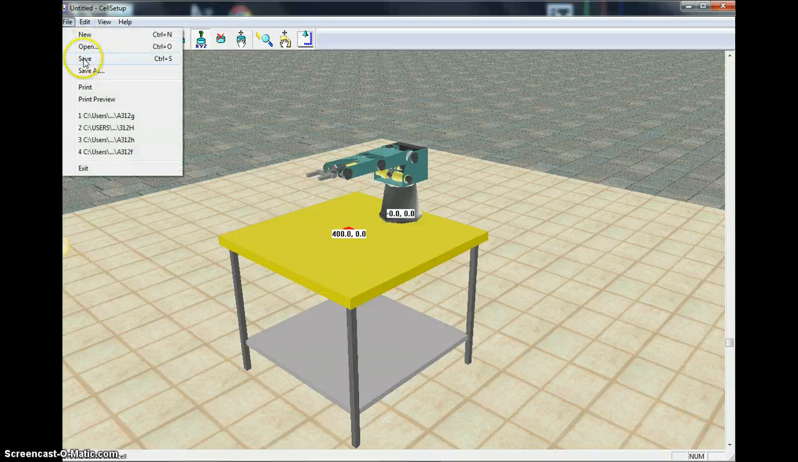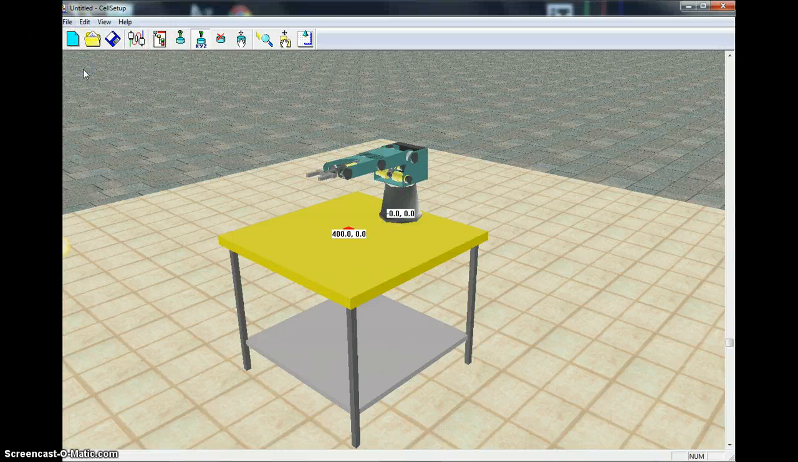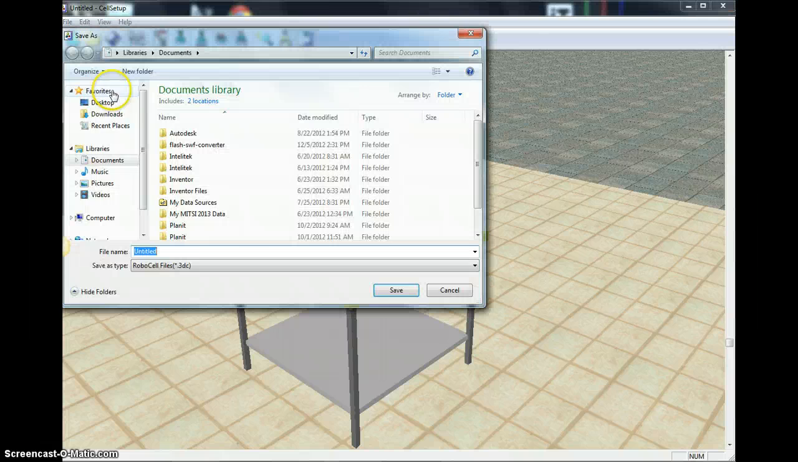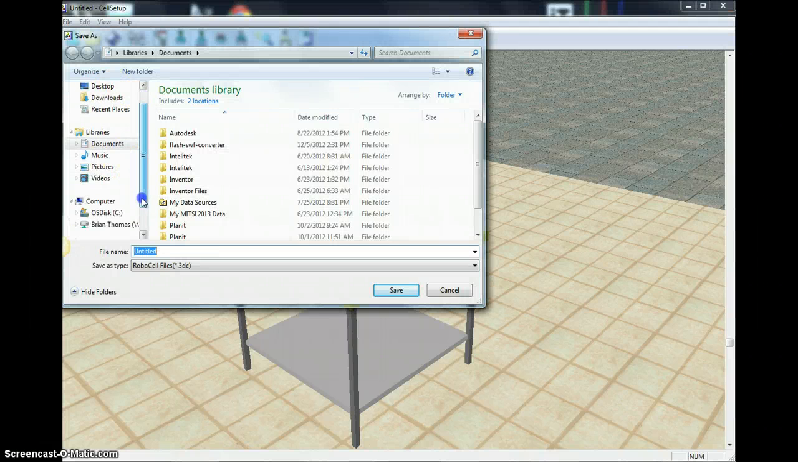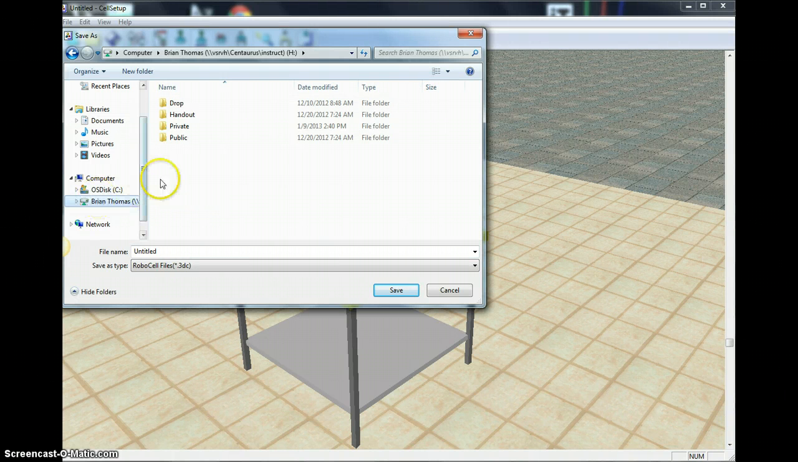So then we have to go to File, and we're going to say Save As. And you're going to need to save it into your drive. So make sure that you do that. You don't save it to the computer. So save it into your drive. Maybe create a folder called RoboCell.